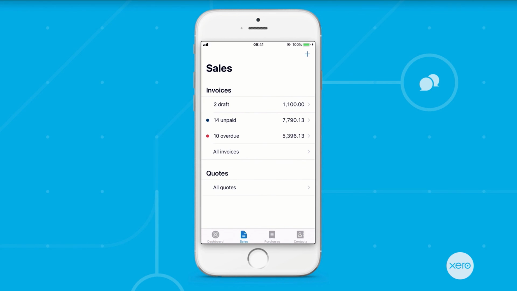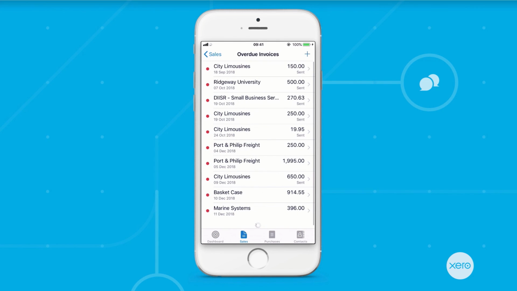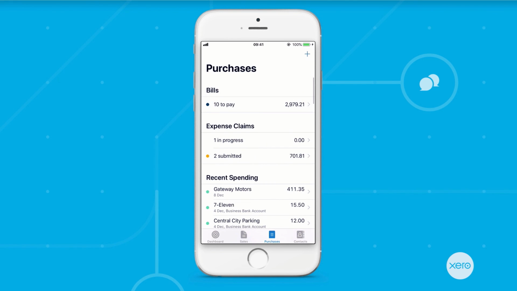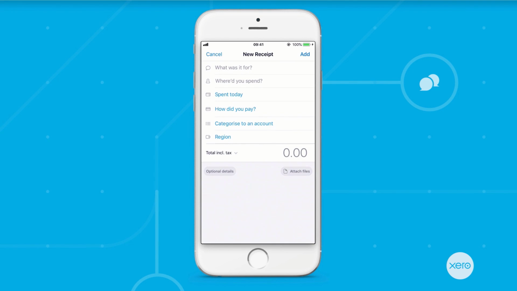The app is really useful for keeping on top of your sales. So you can jump into this and keep a really close eye on any invoices you need to chase. The app is also really useful for entering bills if you have a spare 5 minutes. You can enter receipts and bills on the go. You can attach a file and even use the camera on your smartphone to take a picture of the receipt and attach it.